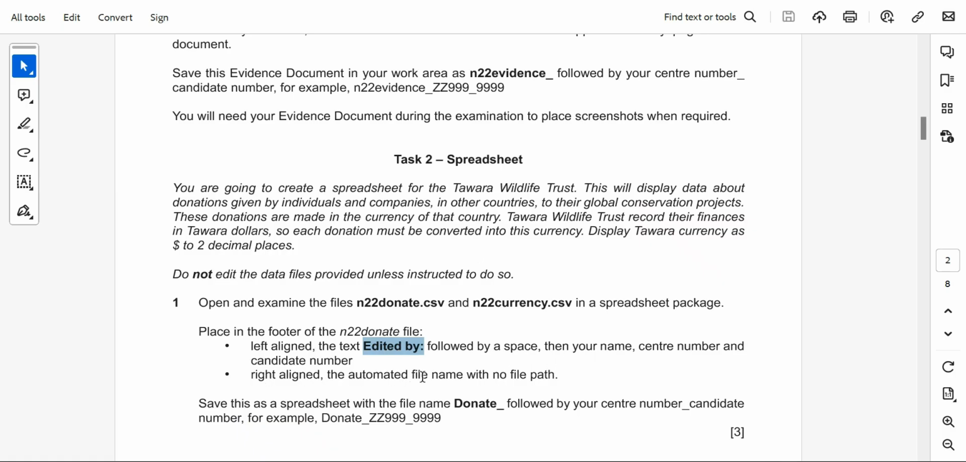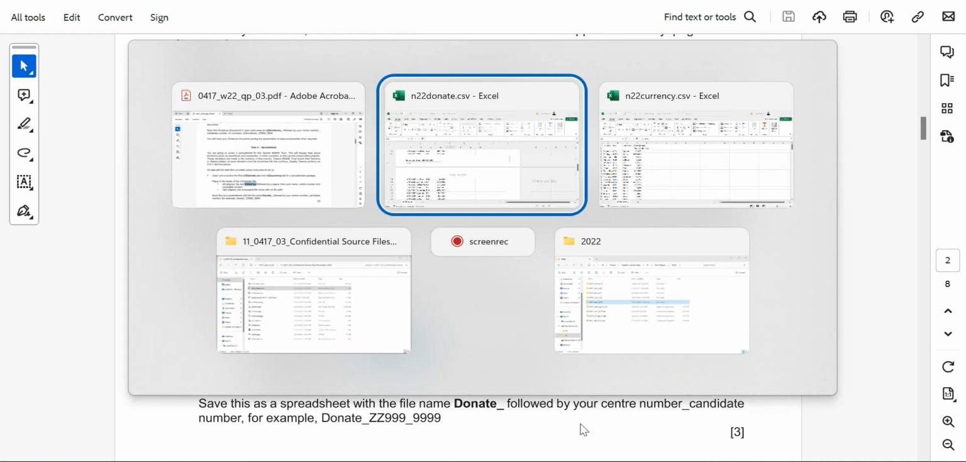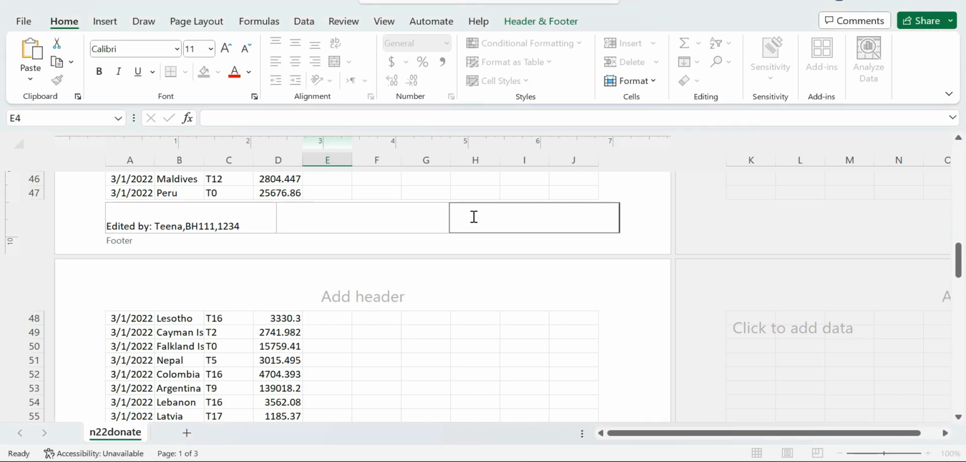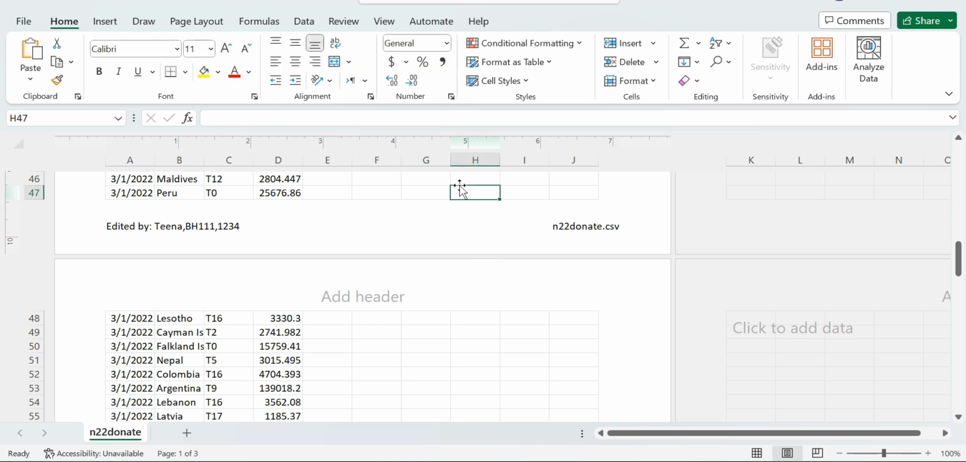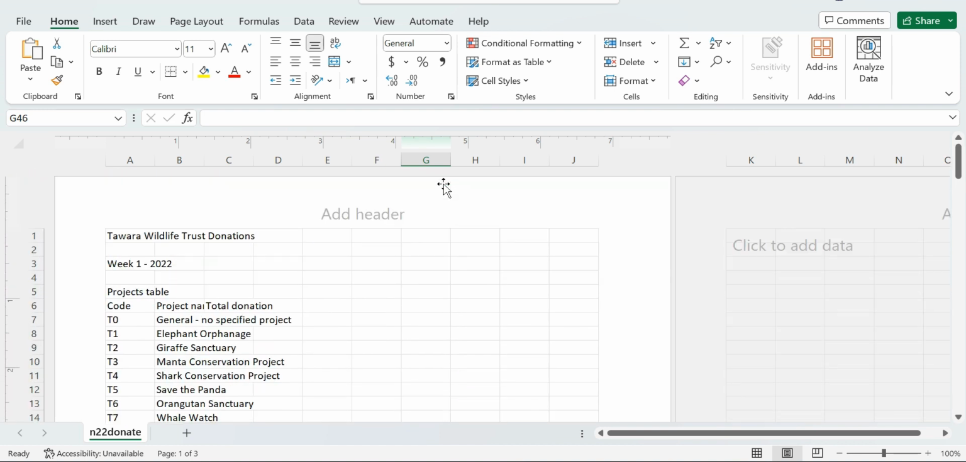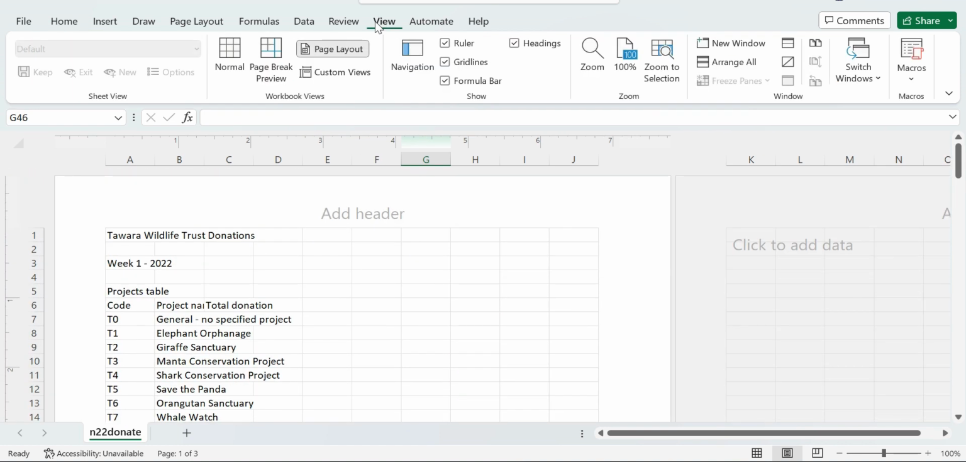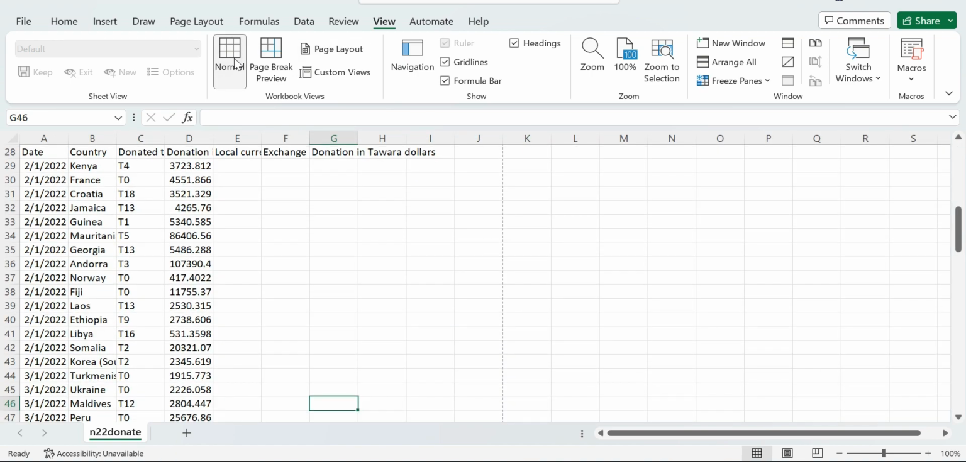Right align the automated file name with no file path. So in the right align, we have to put the file name without file path. We'll go to header and footer, file name only, without file path. That's it. Normal.